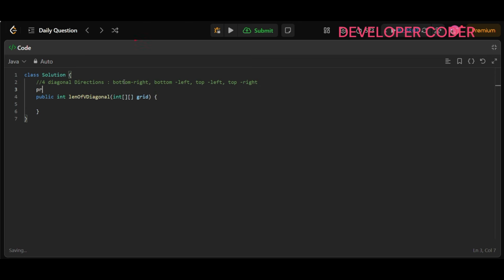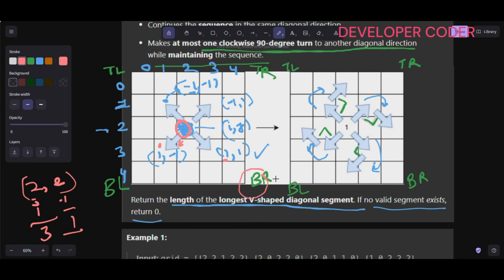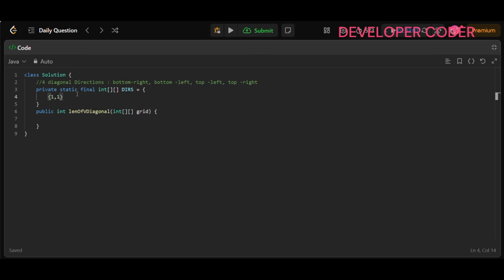So I will create this direction, private static final int directions, and inside this I will write all these directions. So what are these directions? One is 1 comma 1. 1 comma 1 is for bottom right, so I will add this value to my current position, so I will move to bottom right. So this is nothing but bottom right.